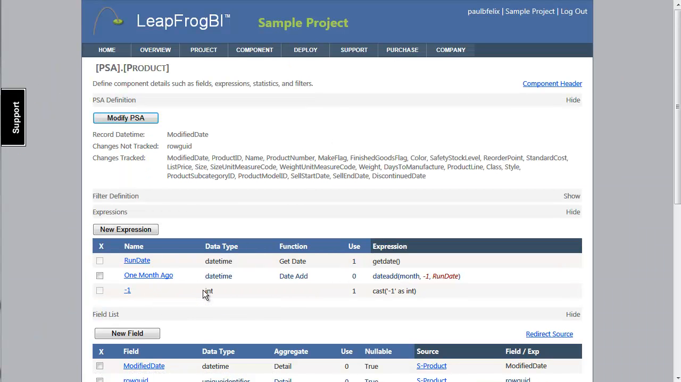Whenever I put in the -1, what Leapfrog BI did was it went in there and it actually converted that -1 to a constant, or a cast statement, which is listed here as -1 expressions. So you can see in this way how I could build any type of expression that I wanted to build by just using one as a building block for the other.